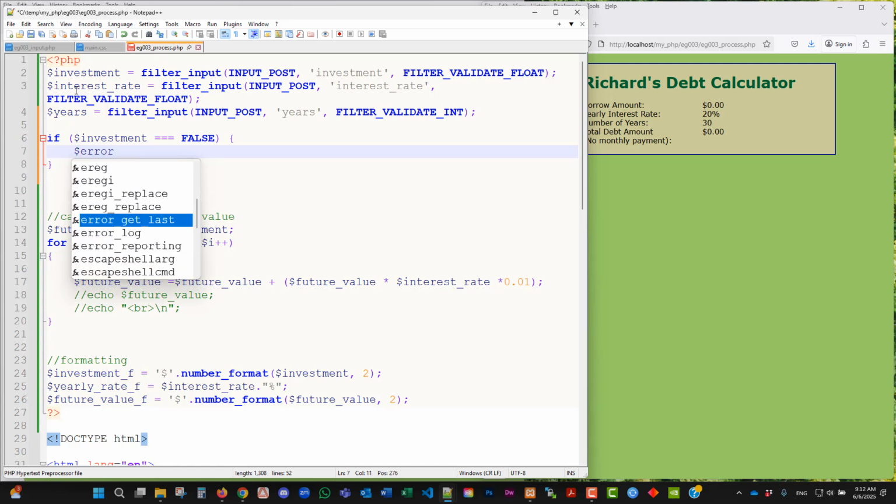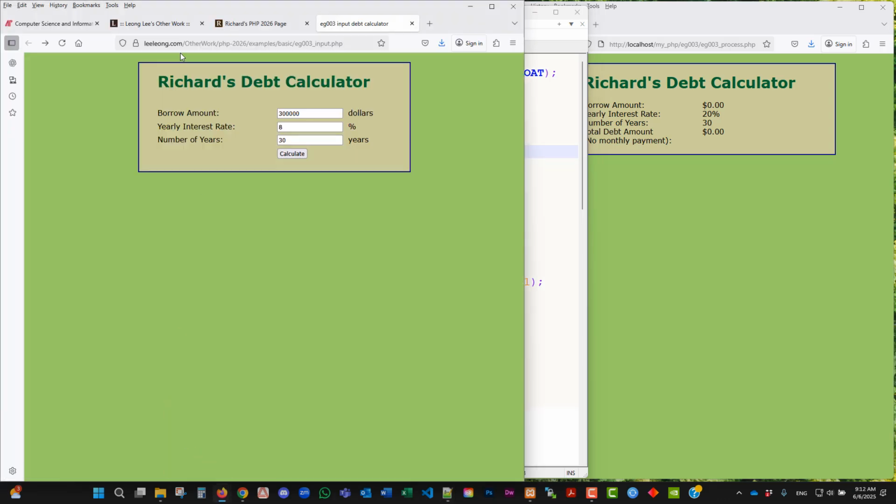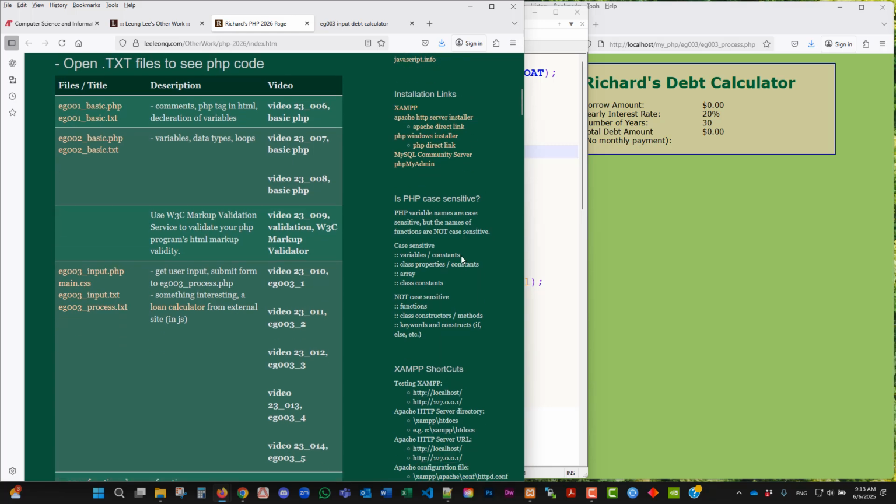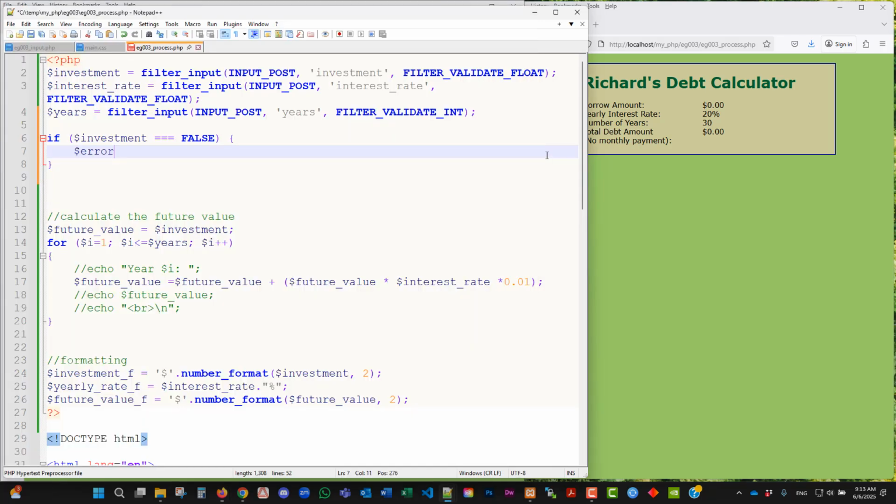Just want to mention, PHP is half case sensitive. PHP variable names are case sensitive, but the names of functions are not case sensitive. Mainly because it's open source, a couple of people develop it, and probably they cannot get along or something. So we just treat PHP as case sensitive, just to be safe. When you code, just remember it's mostly case sensitive. So we create error message.